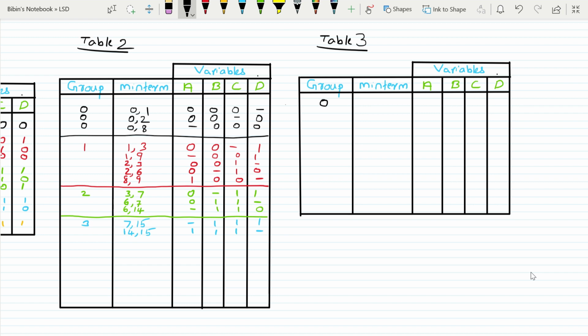That means we want to compare 0, 1 with each element of group 1, 0, 2 with each element of group 1, and 0, 8 with each element of group 1. So there is a shortcut to do the same. First we will compare 0, 1 with each element of group 1.